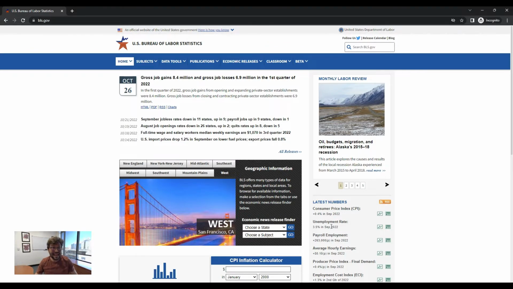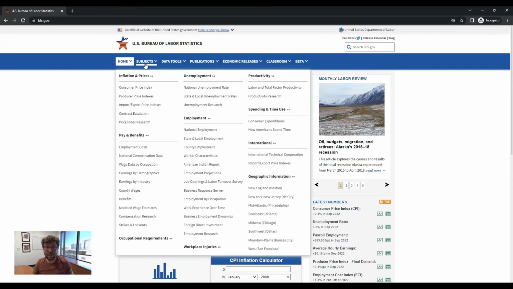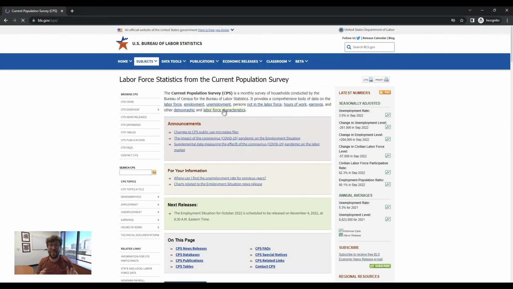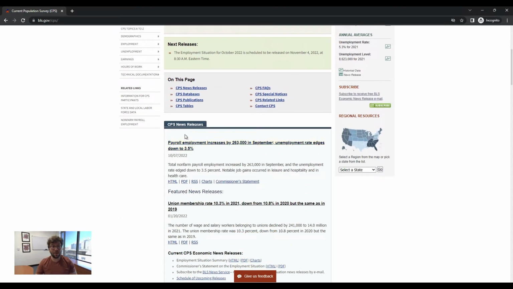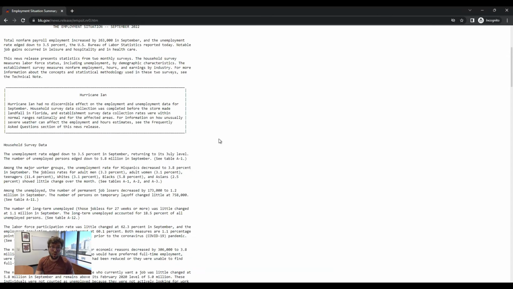So let's find that data. We're going to go up here to subjects. So subjects we're going to click on, and we're going to go down to the national unemployment rate. That is where we're going to find these data to calculate the unemployment rate and the labor force participation rate. We'll want to find the most recent data. So we're going to scroll down to the news releases, and we're going to see what that most recent news release is. So what we want to do is scroll down.